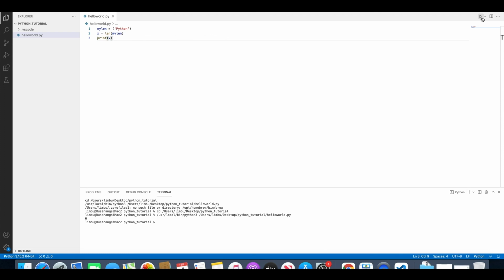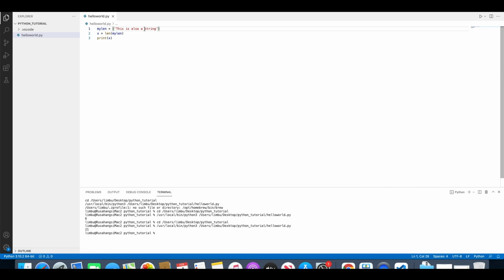If there happens to be a space in the string, so I'll say "this is also a string", and let me run it here. You can see there are 21 characters. So we have spaces in "this is also a string", and those count toward the length of characters in the string.